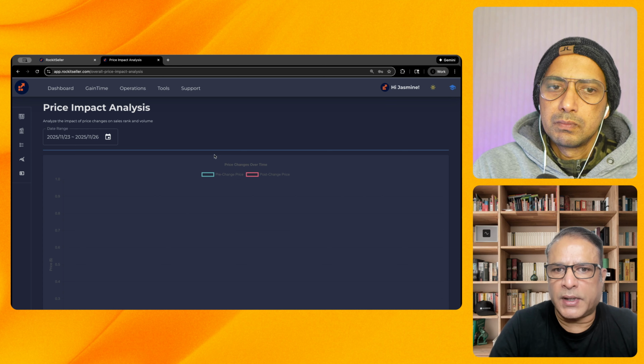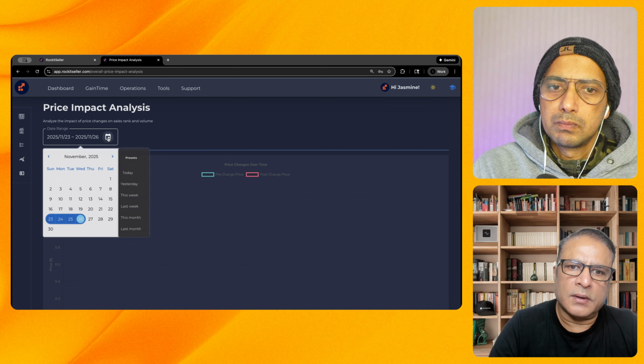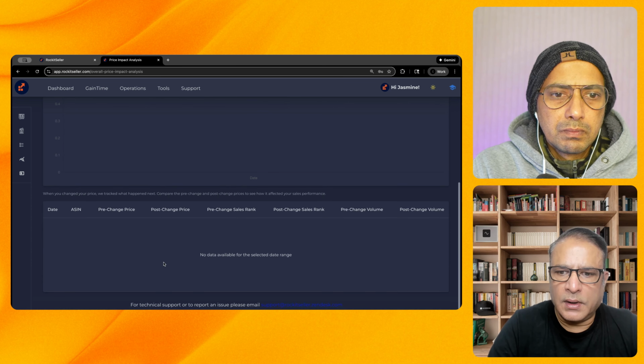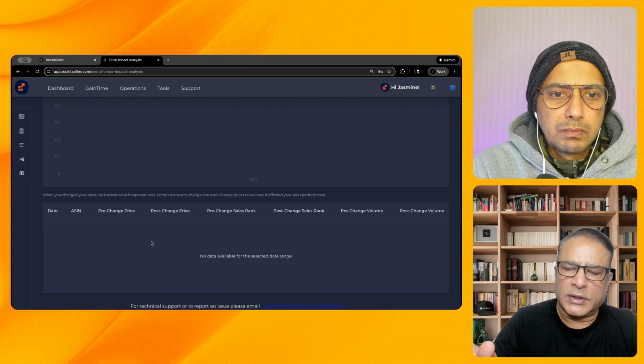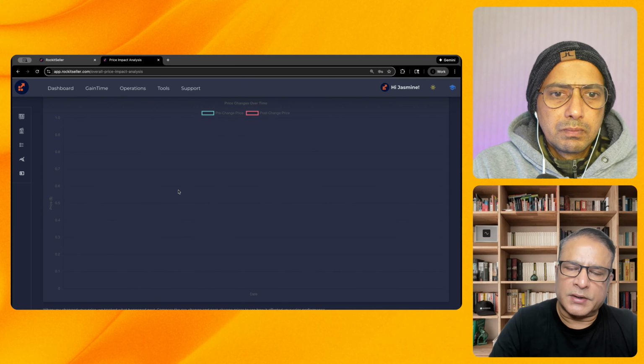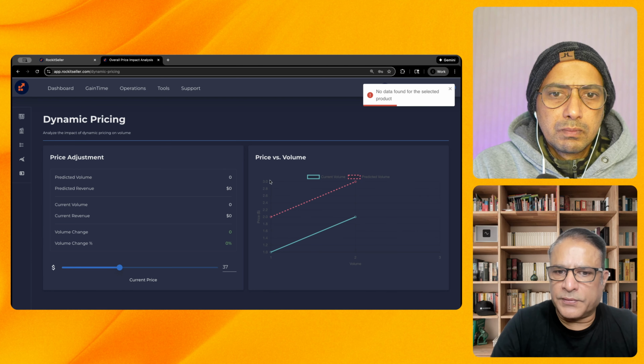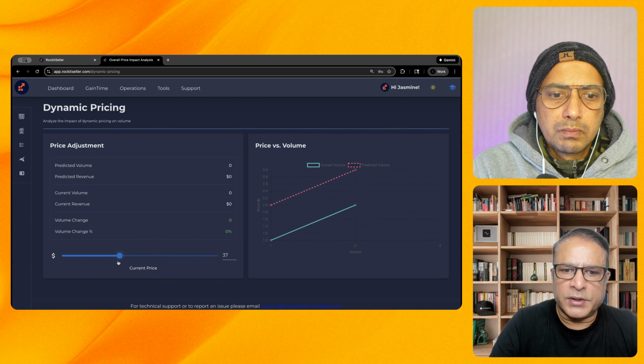This is the price impact analysis. Let's see, last year. So this shows you the price versus demand, the relation between price and volume. So whenever the price changes, what is the impact on my volume? So it maps all that out over here. And this is dynamic pricing, price versus volume. You can modify the price, and it will show you how it's going to change your volume.